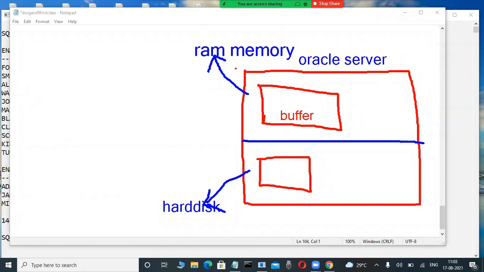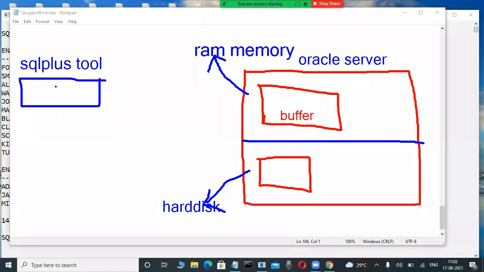Now observe it here. This server, daily we are interacting with what? Some tool only. Suppose in future SQL Plus is a tool. Don't write it down. SQL Plus is a client tool. Daily through this tool only you are interacting with the server. Your username, password, and an OK button are there. Daily we are interacting with this server through the tool.